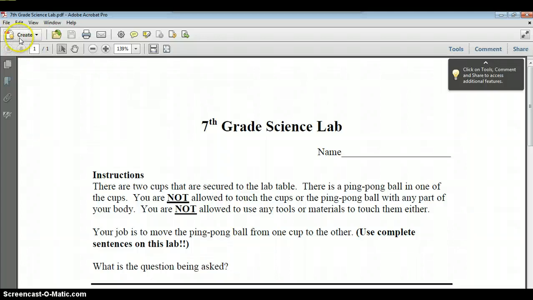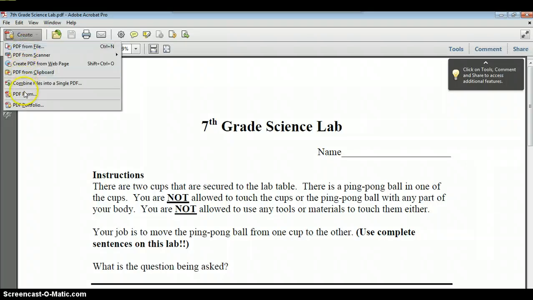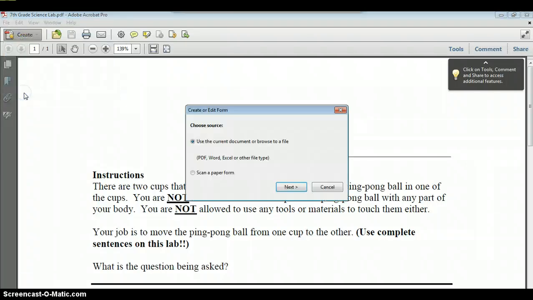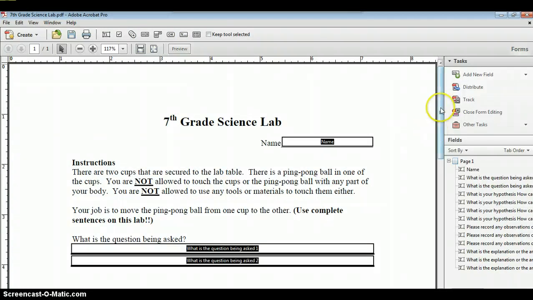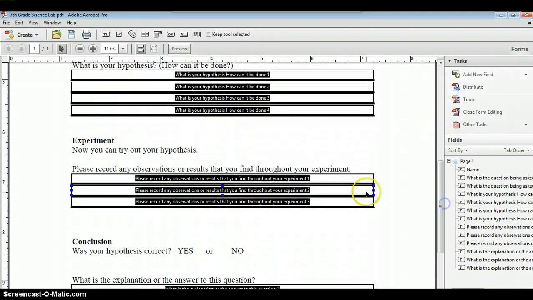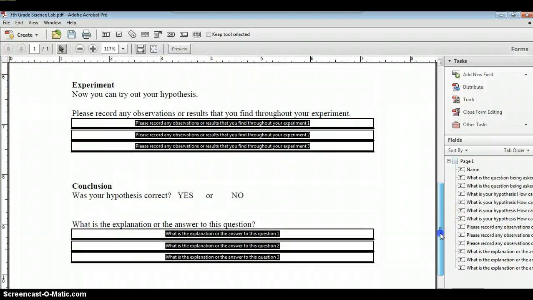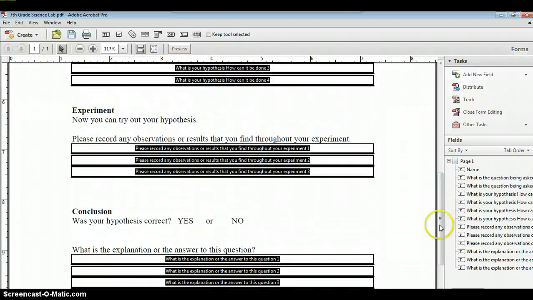Well, I'm simply going to go to Create, and I'm going to create a PDF form. It's asking me to choose the source. The source is the current document I have pulled up. It asks me that again. I hit Next, and immediately it begins to search for all of the blanks where there should be a form, and it found them.